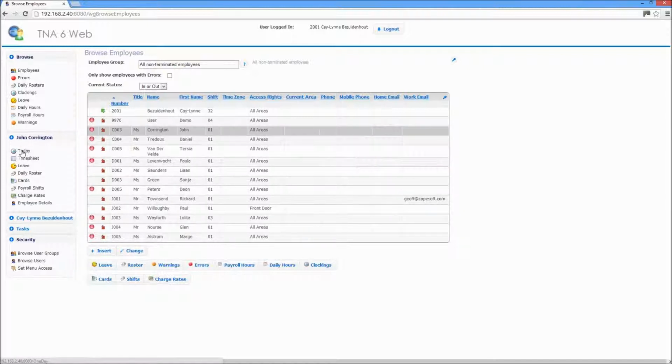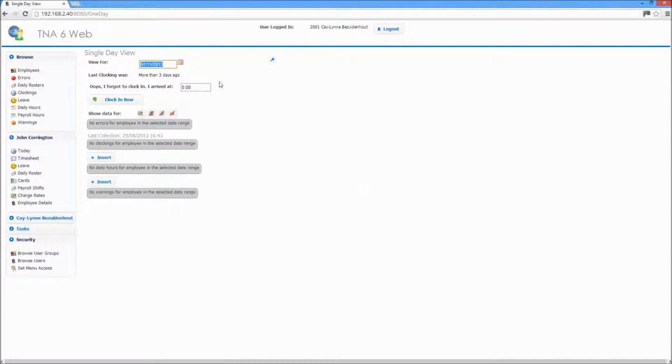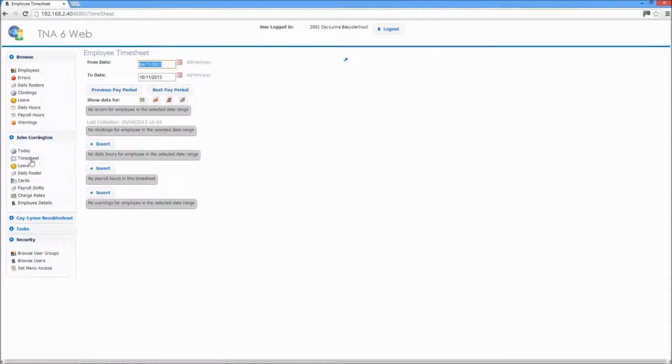If we go to today, it'll bring up our little single day view, which is the same screen that popped up in the beginning. The only difference is that it was then displaying the information for me, the one that logged in. In this case, I have now selected an employee, so it is displaying the information for that employee. You'll see that there are obviously no clockings here, and you'll know that I added a clocking in for me there. Same thing with the timesheet here.